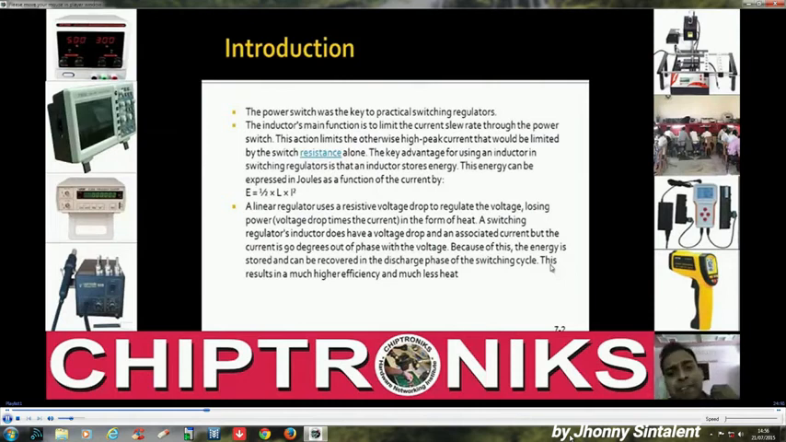That is present in every PWM regulator. What is the main function of the inductor? What does the inductor do that differentiates between a linear regulator and a pulse width modulation regulator? In a pulse width modulation regulator, the inductor basically limits the slew rate, the rate of increasing current or the rate of decreasing current.